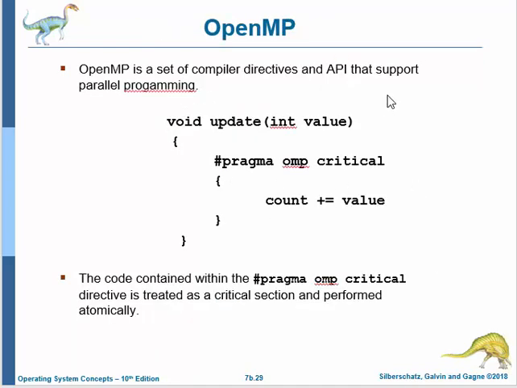Now for OpenMP, we can recall that OpenMP includes a set of compiler directives and an API that supports parallel programming. Any code following the compiler directive pragma parallel is identified as a parallel region and is performed by a number of threads equal to the number of processing cores in the system. The advantage of OpenMP and similar tools is that thread creation and management are handled by the OpenMP library and are not the responsibility of application developers.